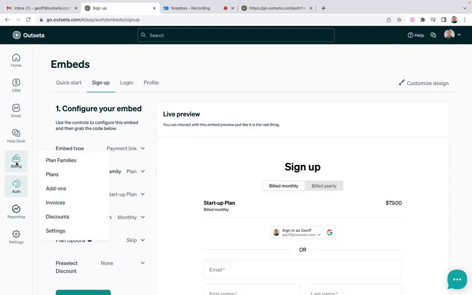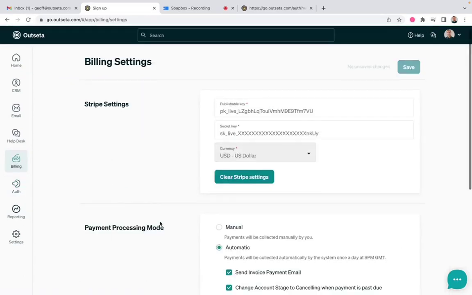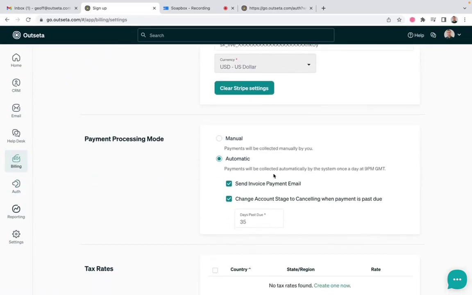The first is within your Outseta account, if you go to billing and settings, Outseta has this notion of automatic or manual payment processing mode. In automatic payment processing mode, as soon as somebody buys a product, we collect the payment. So if you want to pre-sell, you can add one of our sign-up forms to your site or send out that payment link that I mentioned, then put payment processing mode on manual. In manual mode, the user will still be asked to input their actual credit card information. We still collect that information, but we just create an invoice and we don't actually collect the payment.